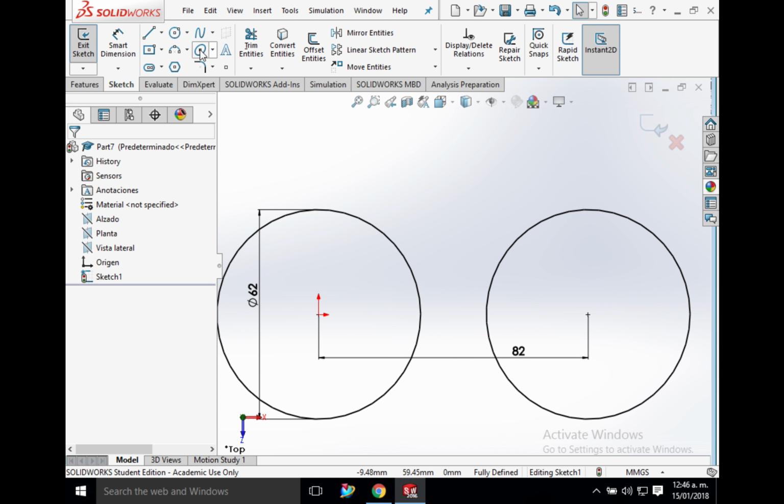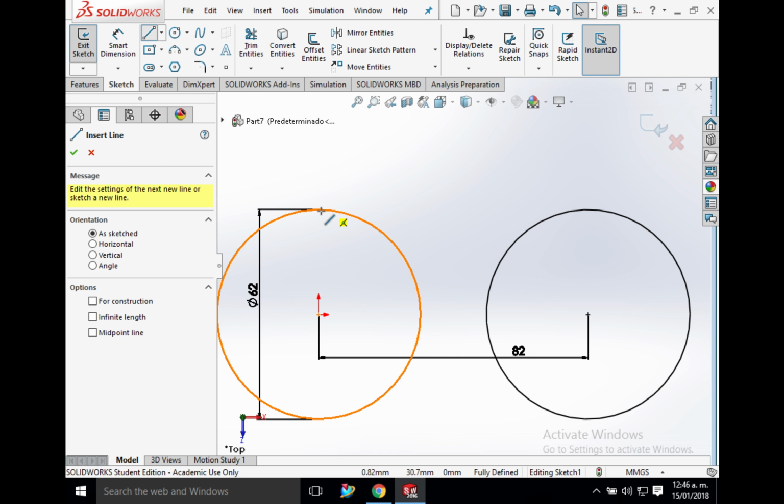Next step, I'm gonna draw a line here. See that when I'm drawing a line, there's a rhomb here, an orange rhomb. When I'm selecting this side, it's creating a relation.